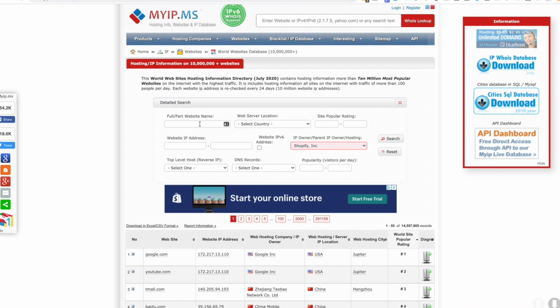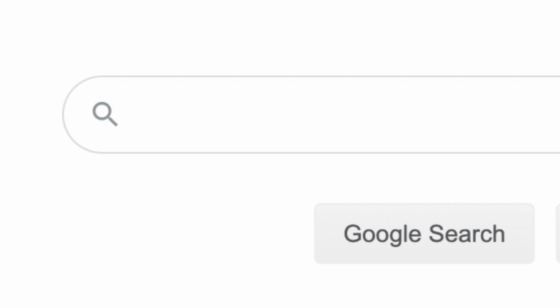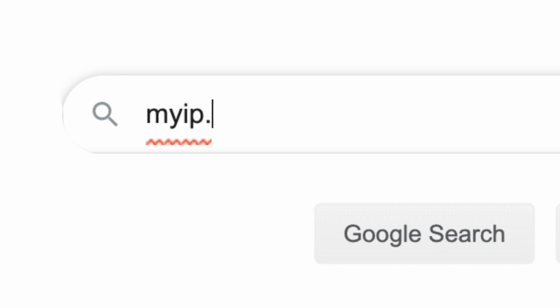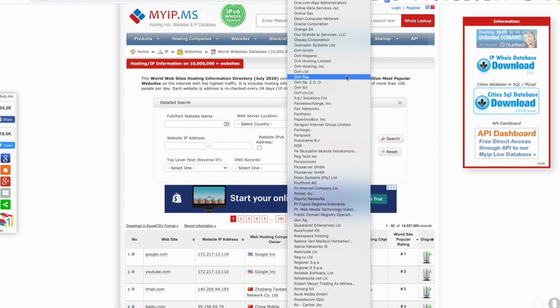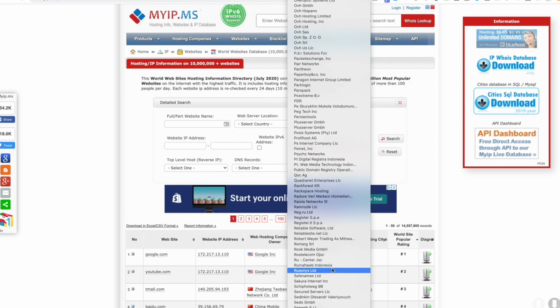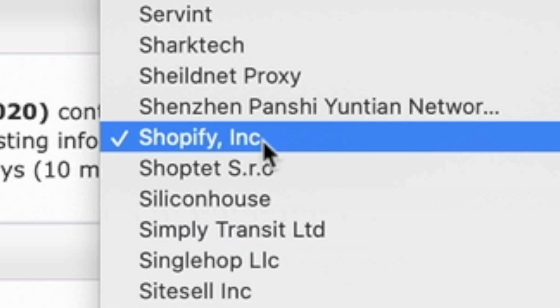So method number two, as I said, this is a lot more to do with the volume. You go to myip.ms, and as I said, this is more of a favorite when it comes to my appointment setters for my agency. So you go to myip.ms, you go /browse/sites, and then you're gonna come here, IP owner, parent IP owner, hosting, and this will basically show all the different hosting platforms. So you're gonna come here, Shopify Inc.